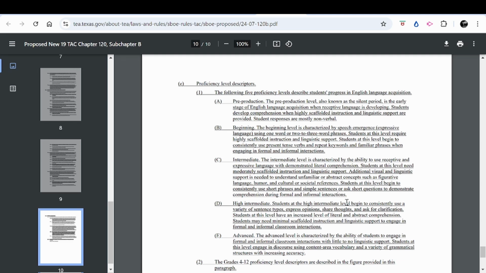E. Proficiency level descriptors. Number 1. The following 5 proficiency levels describe students' progress in English language acquisition. A. Pre-production. The pre-production level, also known as the silent period, is the early stage of English language acquisition when receptive language is developing. Students develop comprehension when highly scaffolded instruction and linguistic support are provided. Student responses are mostly nonverbal.